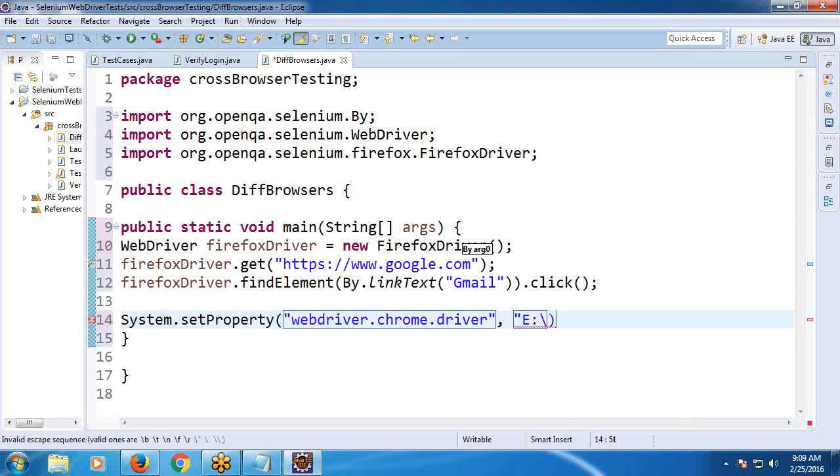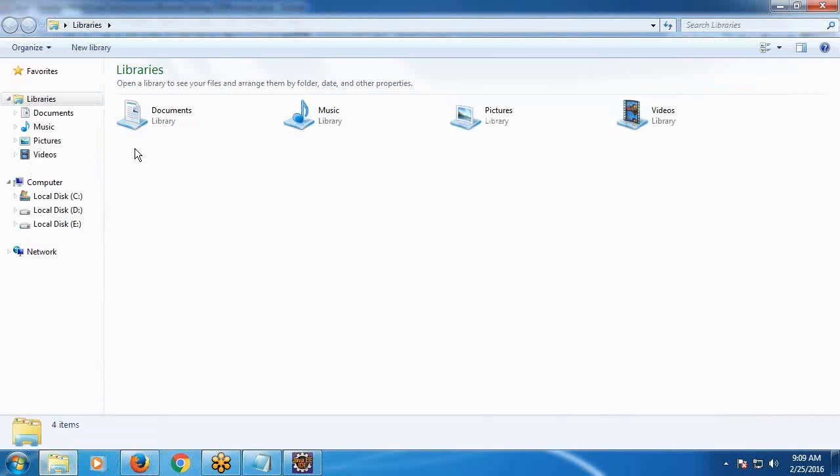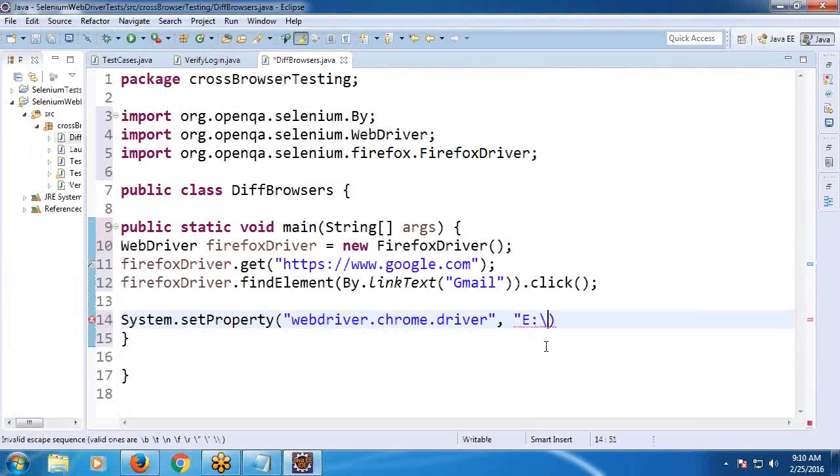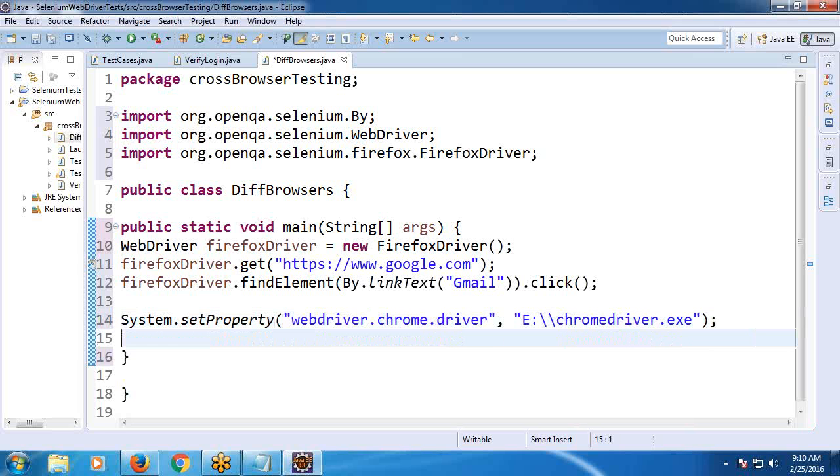In my machine, the browser drivers are available in the E drive. Observe, the Chrome driver and the IE driver are also in the E drive. Just remember, chromedriver dot exe, semicolon.